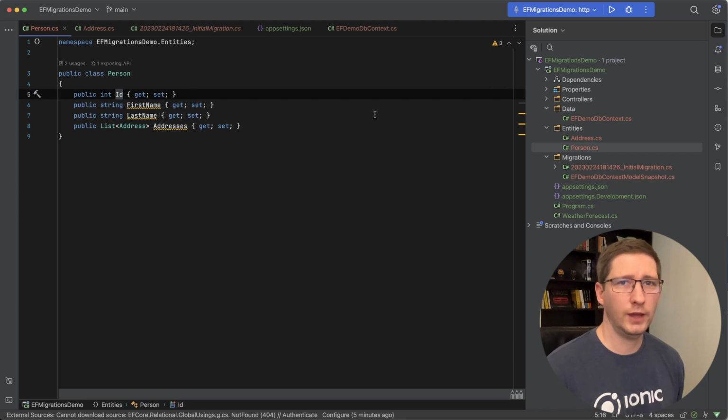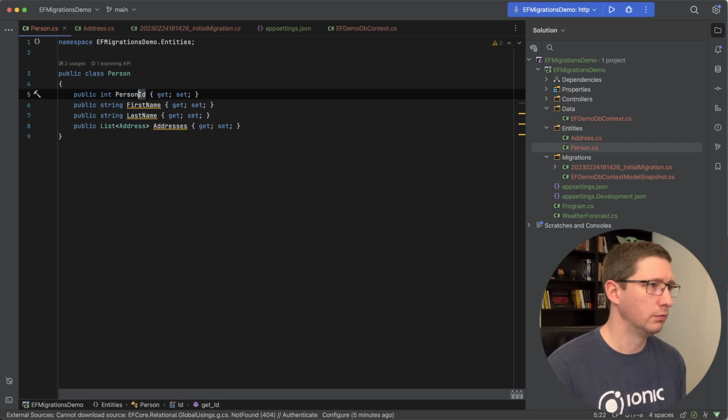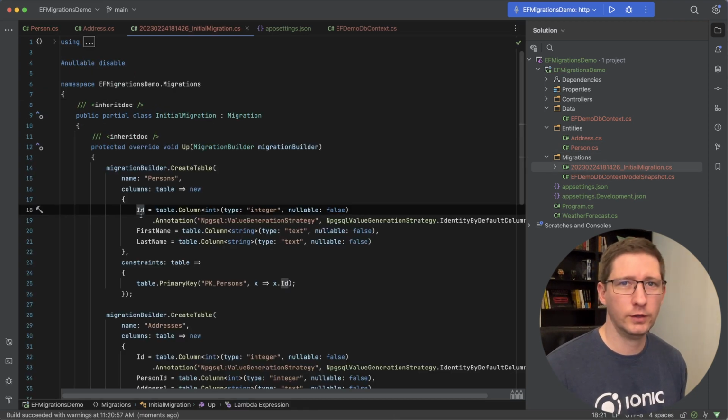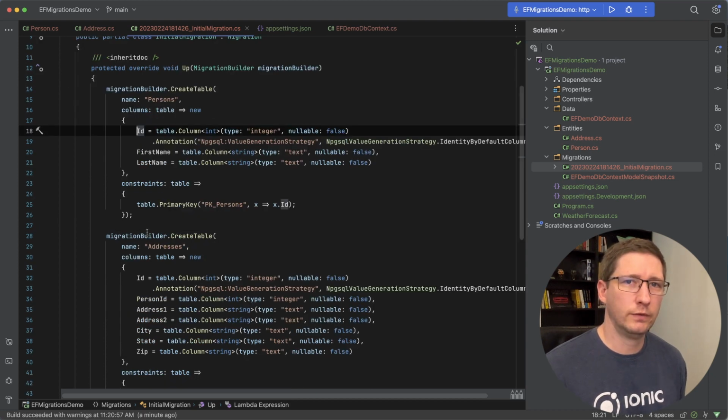So if a field has ID or the entity name, in this case, person ID, it's going to assume that that is the primary key. And that's why it created this ID property as the identity column. And similar logic is applied for foreign keys.